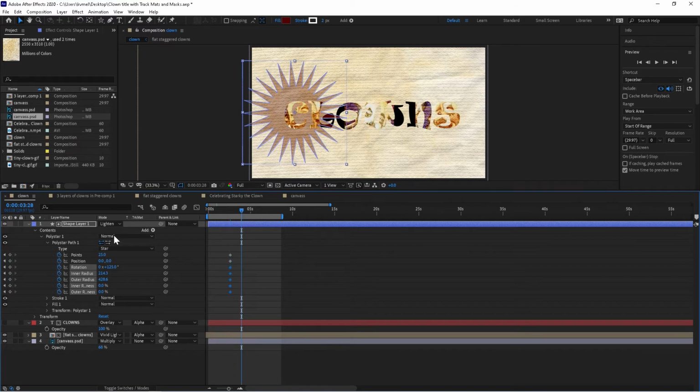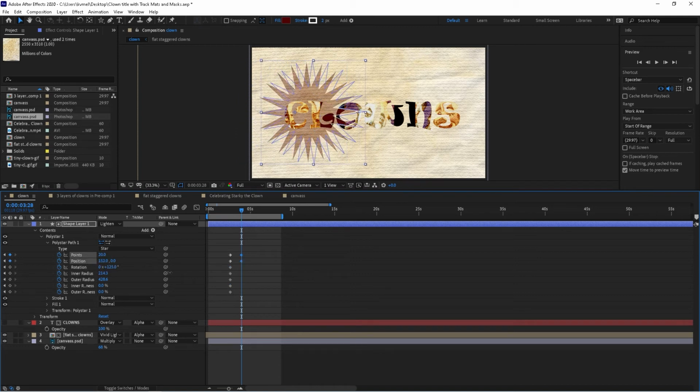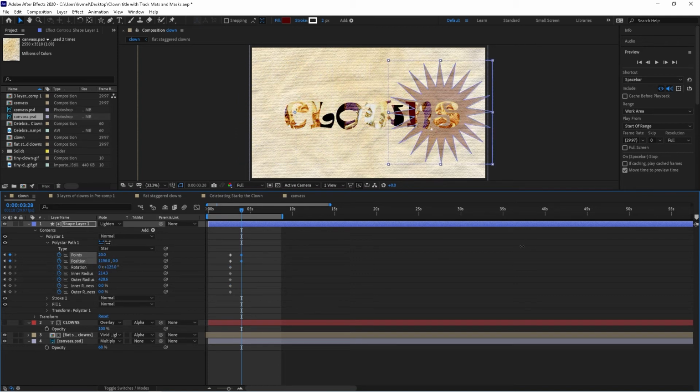Let's go a little later and let's change it so that you actually see some things going on here. Let's move it across here. So now I have it going from here to here. Also, let's rotate it 3 times. Also, maybe we change the inner radius to make it a little smaller. And also we can change the outer radius to make that bigger.